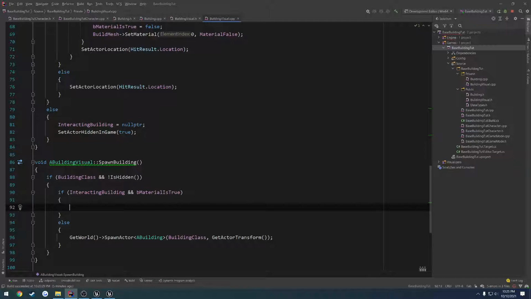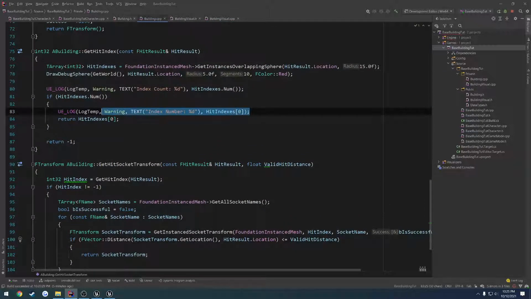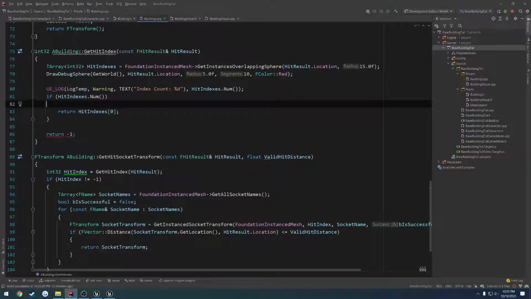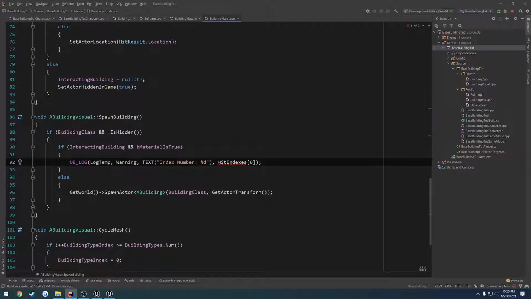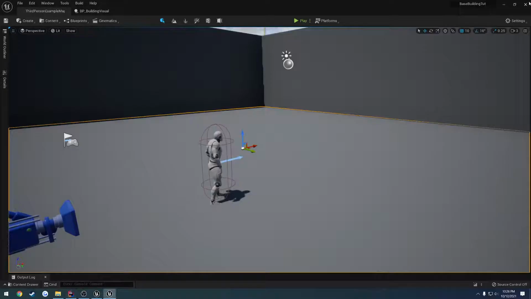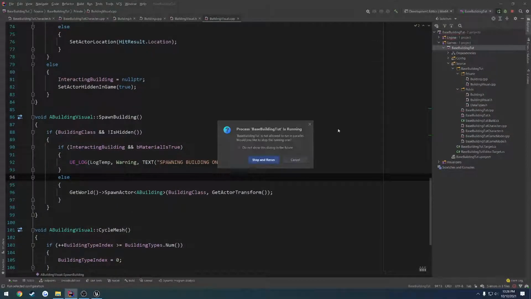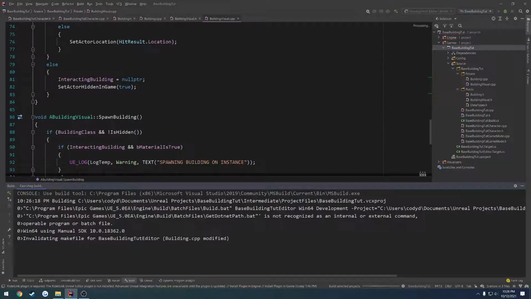So to begin, let's just print out a log, something simple. I should already have a log here, which I need to remove these anyways. So let's print out a log and name it spawning building on instance. And if not, we will see a physical actor actually being spawned. So we can close this on down and relaunch.